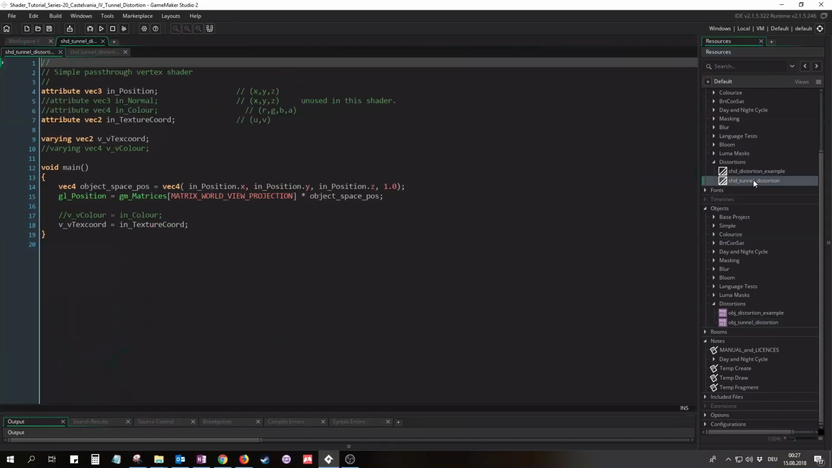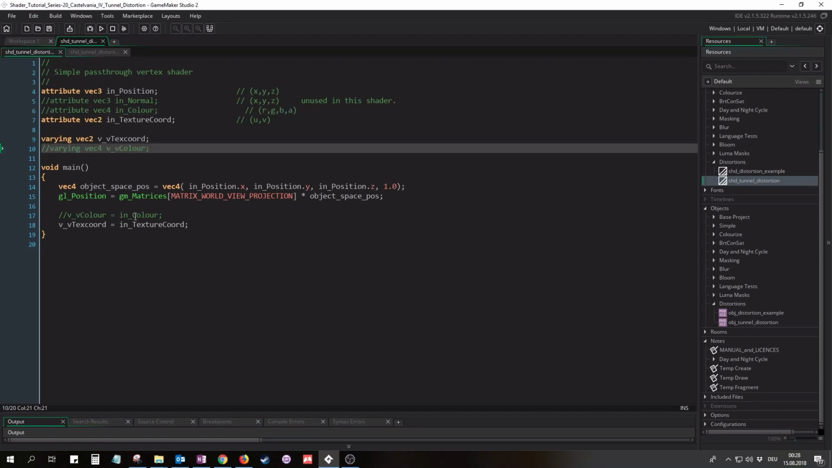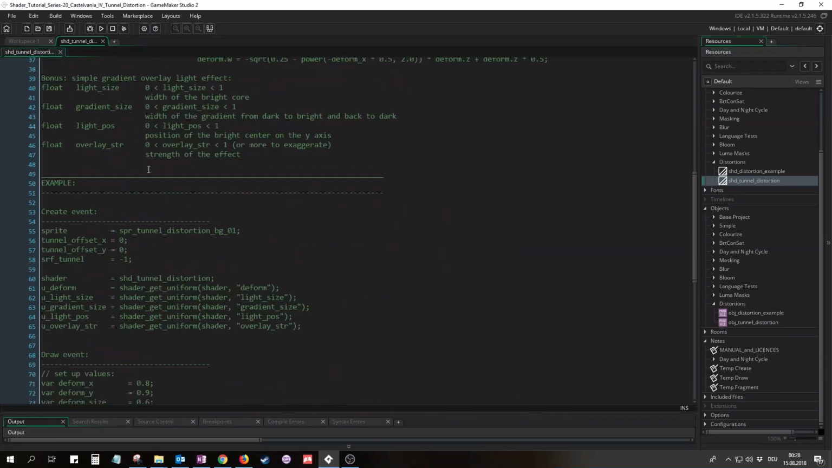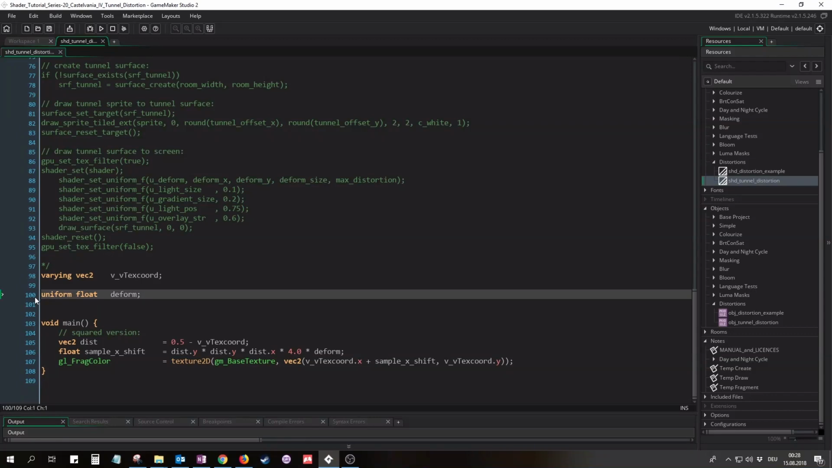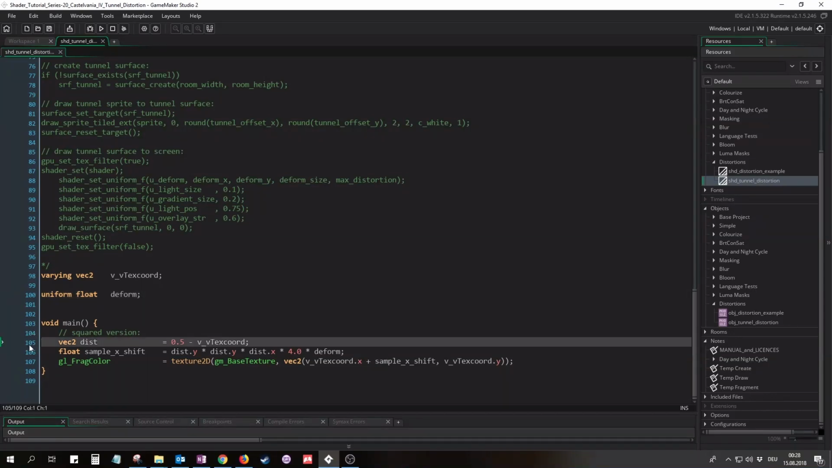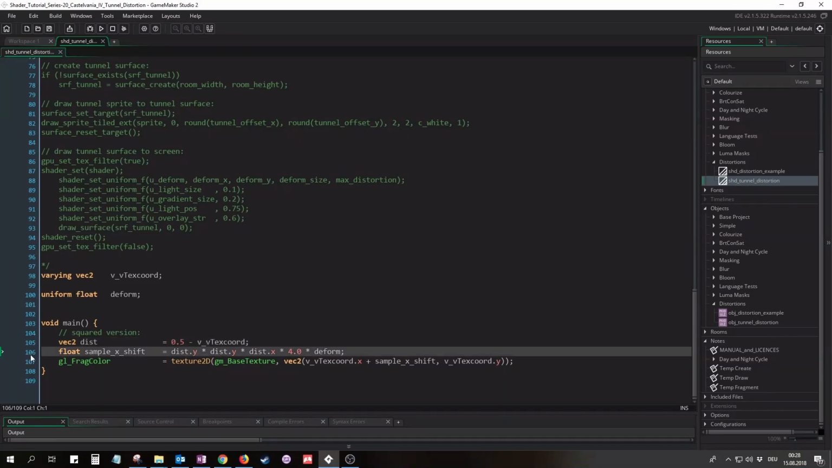Now the shader. The vertex shader is just a simple pass-through shader. We won't even need the vertex color, so I even removed the vertex color attribute and varying. Inside the fragment shader we can grab the only uniform and then calculate the distortion in the main function. First we'll need the fragment's distance to the center. Then the shift amount for each sample is what we've already seen before.